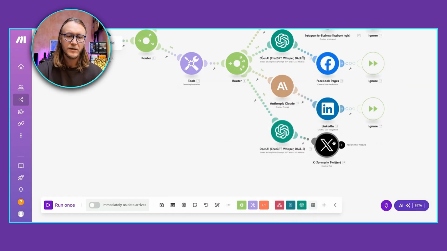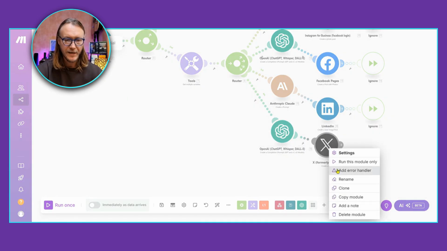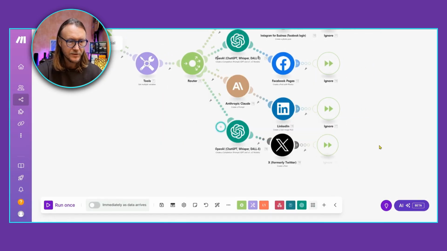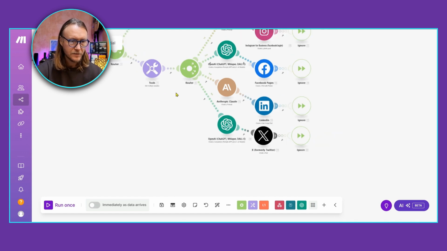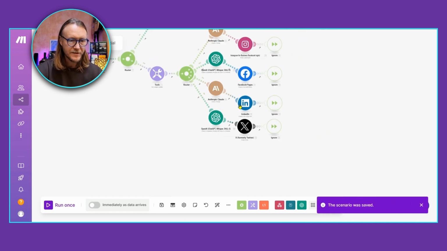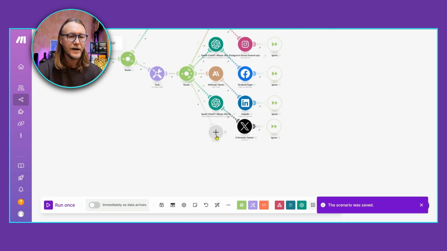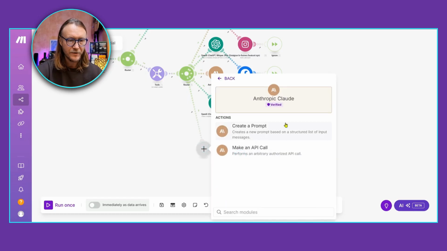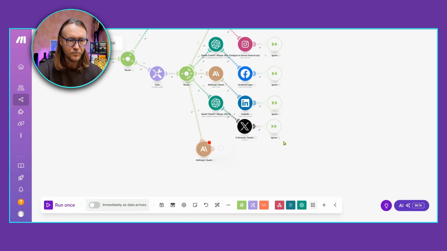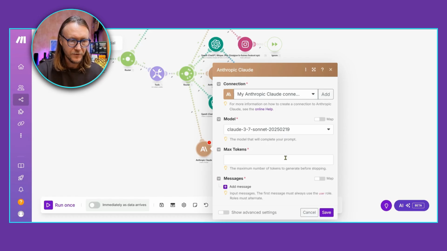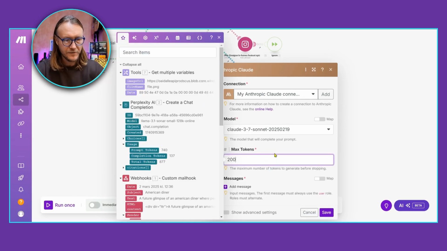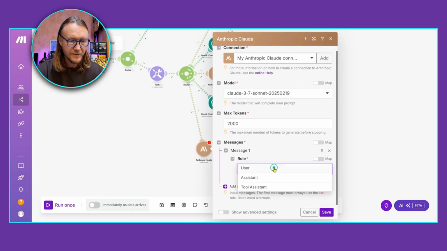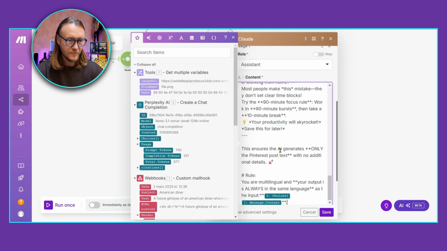Hit save. And then of course we're going to add the error handler here as well, the ignore handler. Cool. Save the scenario. And last but not least, add another Anthropic module. It's the create a prompt module. We're going to use the Claude 2000 tokens and message our assistant.